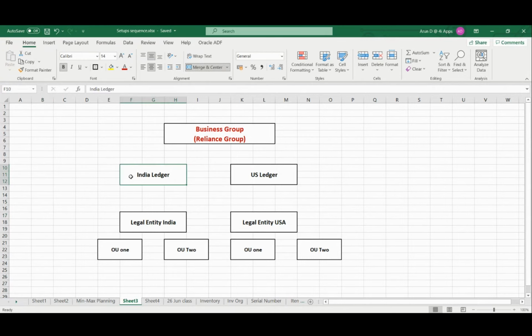Let's say I have operations in India, so I will create one business group as India and another business group as US. And I will consolidate and have the legal entities defined. The basis on which we define a legal entity is the registration or the tax compliance.